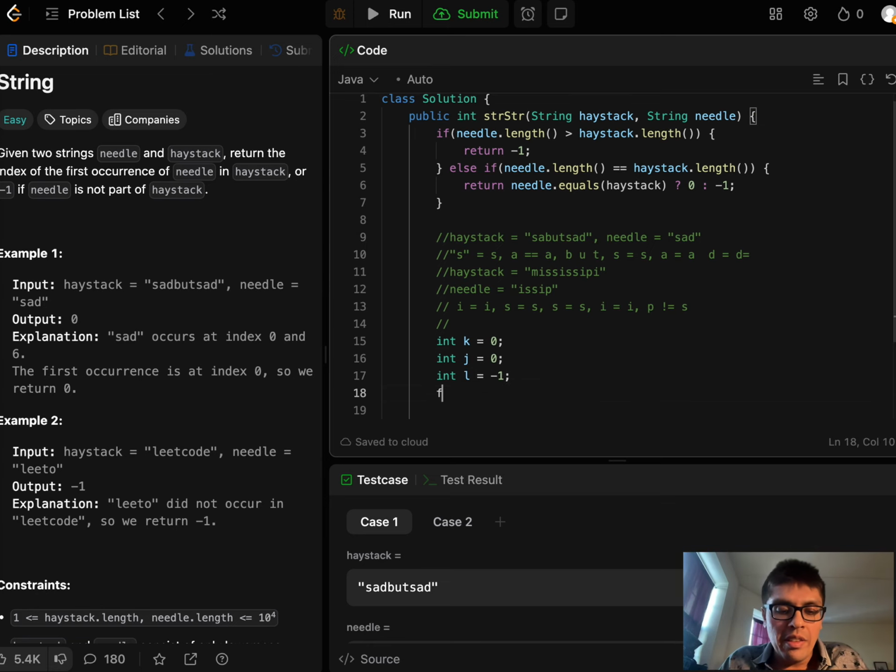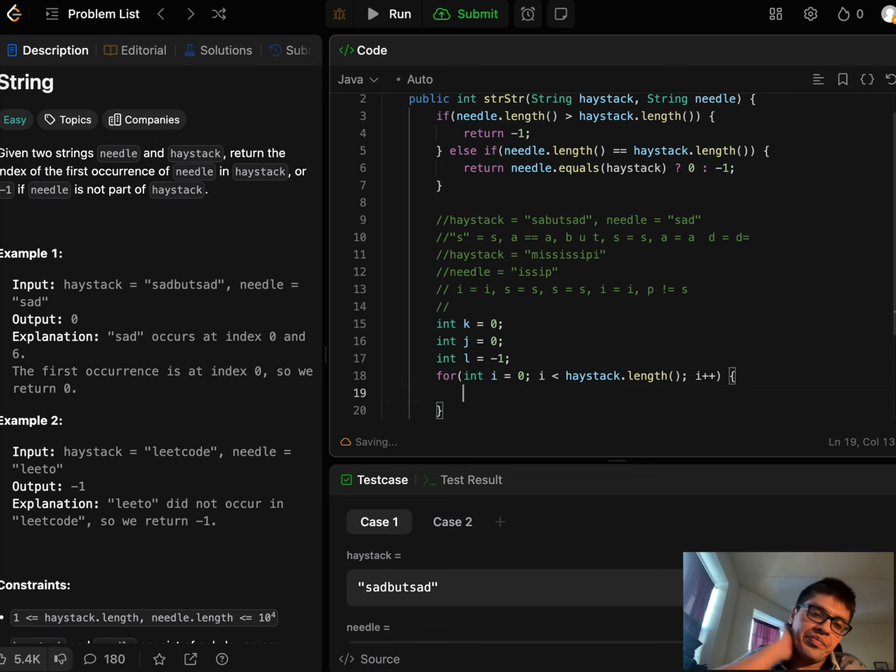So the first thing is we write our main iteration, right? i is less than haystack.length, i plus plus. What does that mean? This is where we're just iterating at the top level through our haystack. And then you might be asking yourself, why do I have all these other indices here? Well, just for the case that I just mentioned, right?